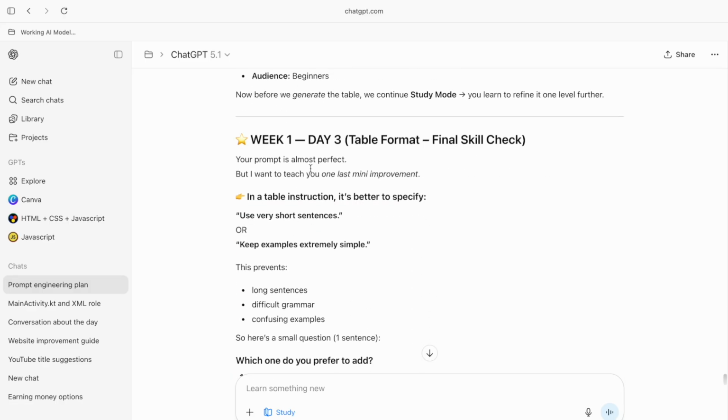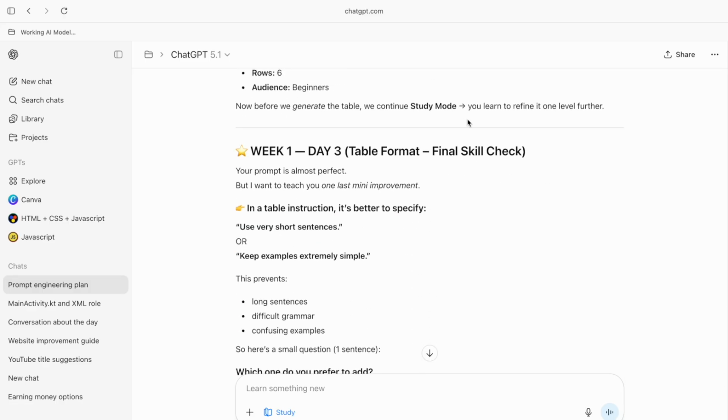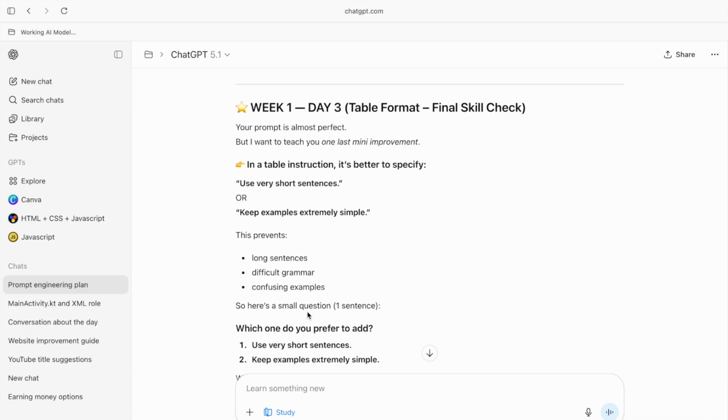And I want to know the result with that. So now, before we generate the table, we come to study mode. You learn to define one level further. So day 3, table format, skill check. Your prompt is almost perfect, but I want to teach you one last mini improvement. In a table instruction, it's better to specify. My pronunciation is really bad, really bad. So use very short sentences or keep examples extremely simple. This prevents long sentences, difficult grammar, and confusing examples.